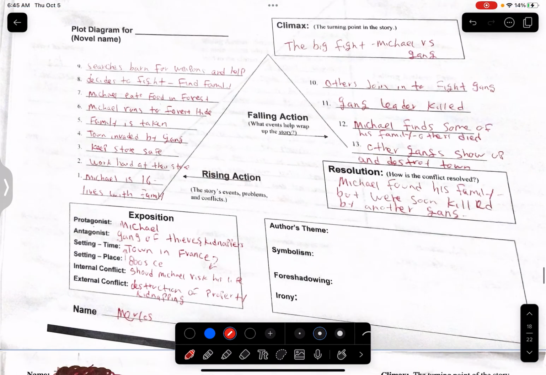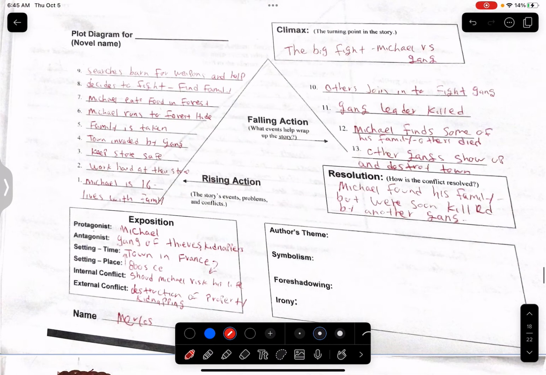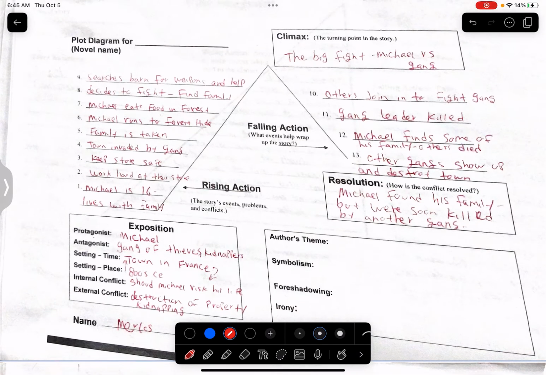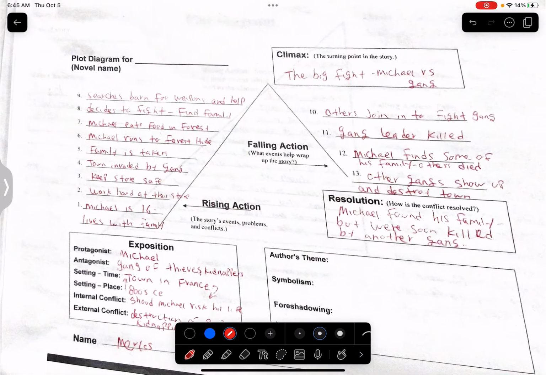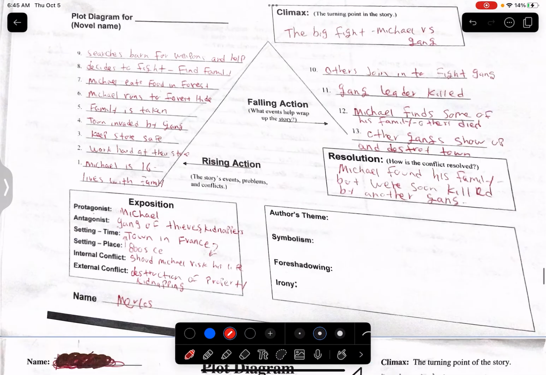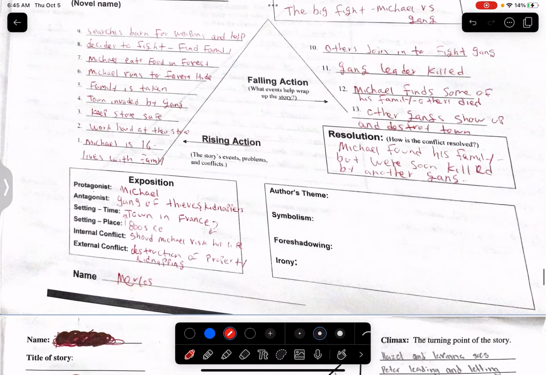This is mine, and I showed it to Davis. This says, so the conflict, so I have a title. I think I had a title somewhere. I guess I didn't have a title on this one. Okay, so the exposition, I'm going to have the protagonist, Michael. Then there's a gang of thieves and kidnappers. There's a town in France. Internal conflict, should Michael risk his life?